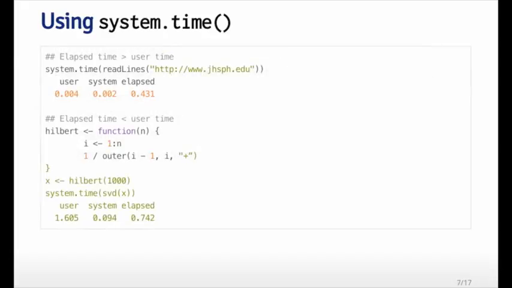One example of when the elapsed time will be bigger than the user time is if you read something from the web. Here I'm just using the readLines function to read a web page off a remote server. You can see that the elapsed time is about 0.4 seconds, but the user time is 0.004 seconds. So the CPU actually doesn't spend a lot of time running this code, because the bulk of the time is just spent waiting for the data to go over the network and come back to your computer. Waiting for the network to deal with the data going there and coming back is not really part of your program. It's part of a different thing that the computer is doing. And so the amount of time executing your program, in this case just the readLines function, is relatively small.